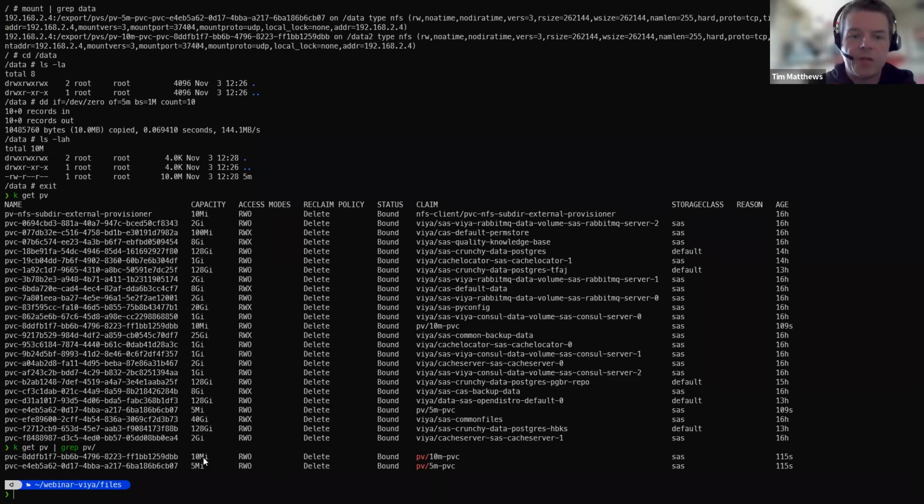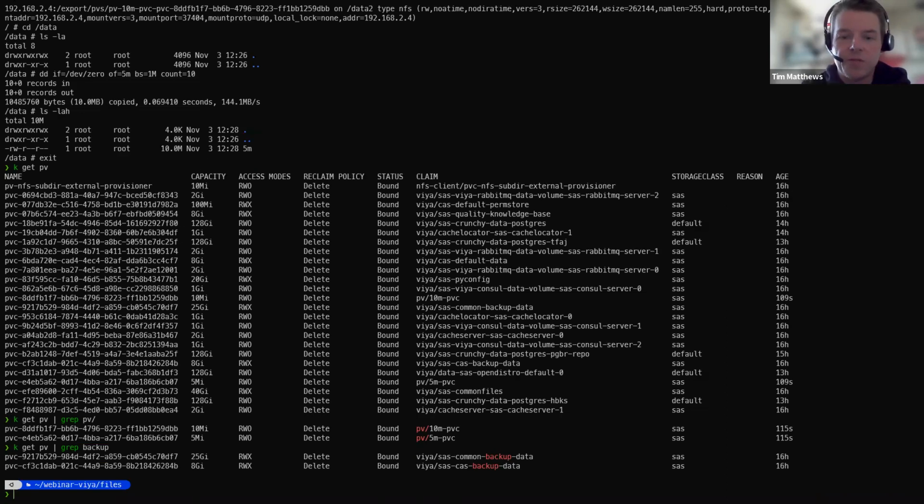So you can see we've got a 10 meg, a 5 meg. They're both bound, and they've got a reclaim policy of delete. So in a minute, we're going to fake a terrible accident, which is realistic and could happen, and we're going to see what happens to the PVs. The reason I'm talking about this is because if we look at the other PVs and filter for ones called backup, there's two. So that's the common backup data for CAS, and that's the one that backs up the rest of everything. And these are both out of the box got a delete reclaim policy.